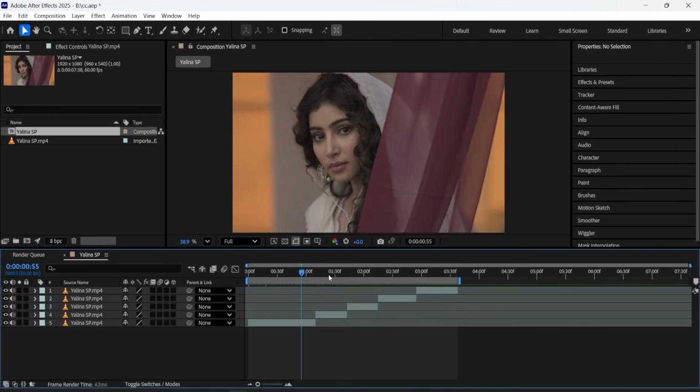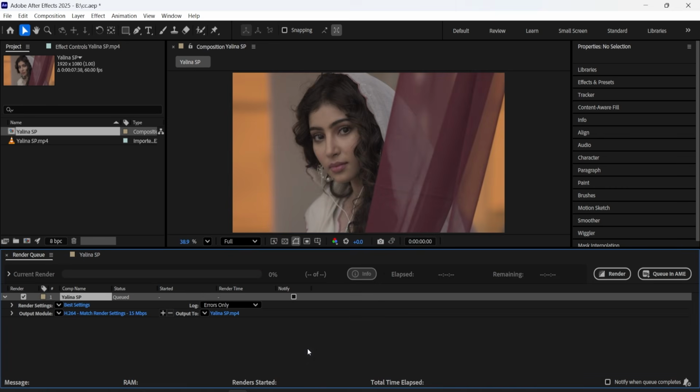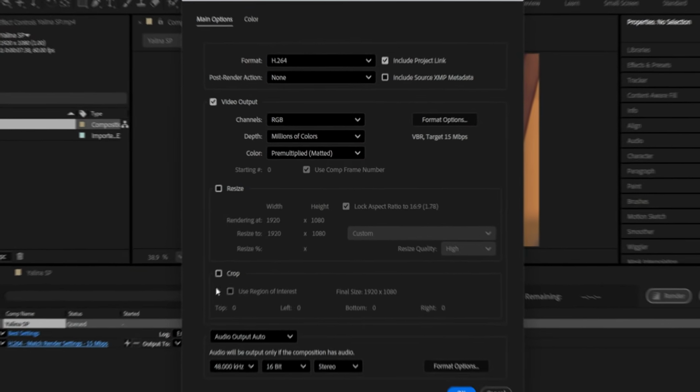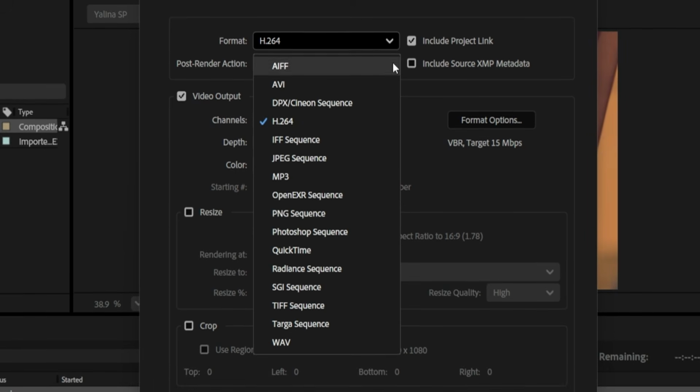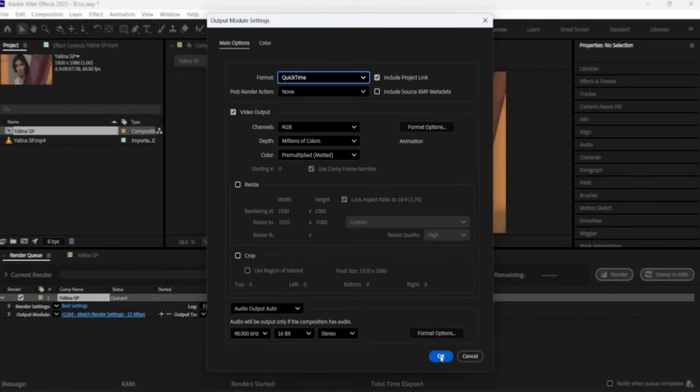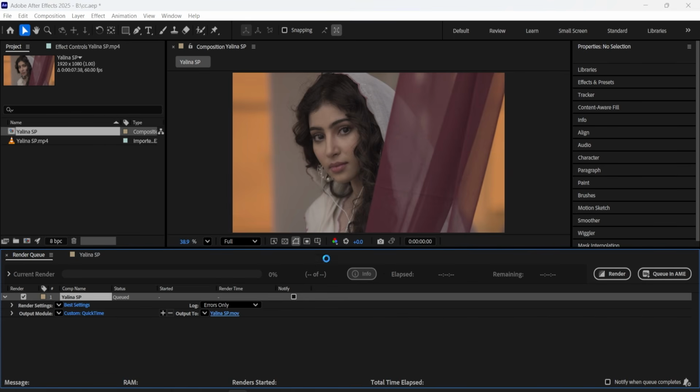Let's start. These are some raw clips which I will export. For that, press Ctrl+M, that is shortcut key, to open render settings. Go to output module. From this format tab, select QuickTime. Rest all settings, keep it as it is. Press OK. Give your output file a name and press render.